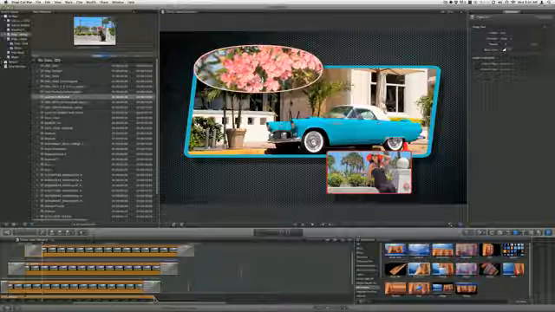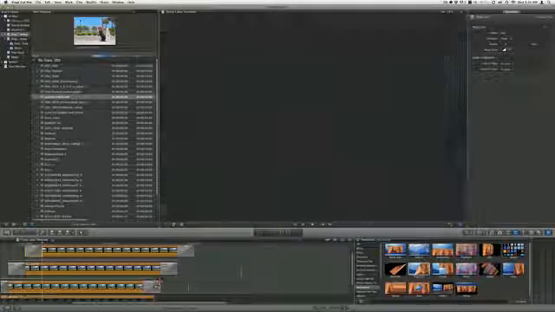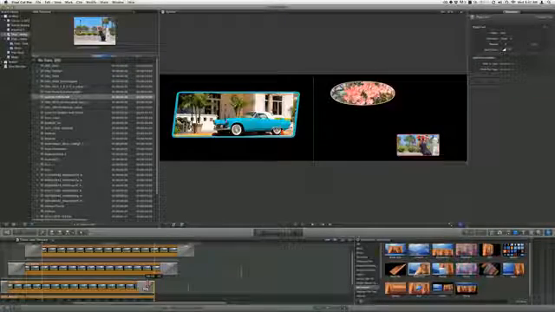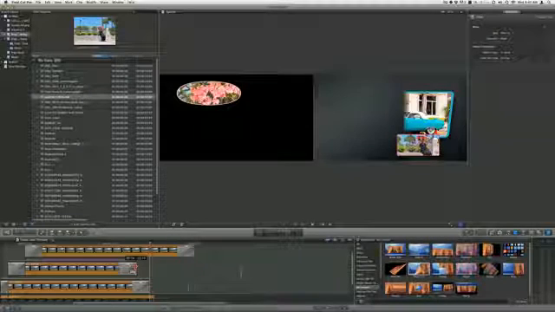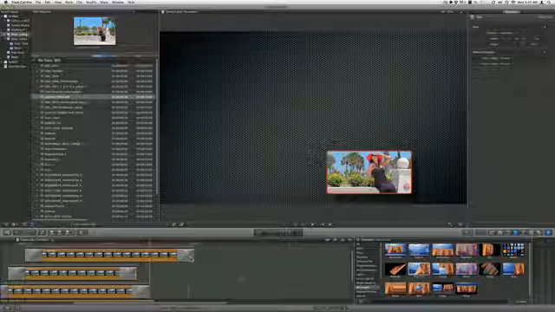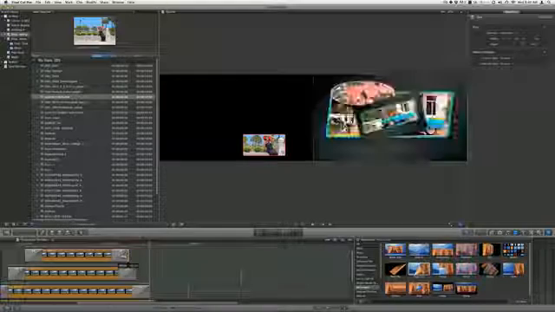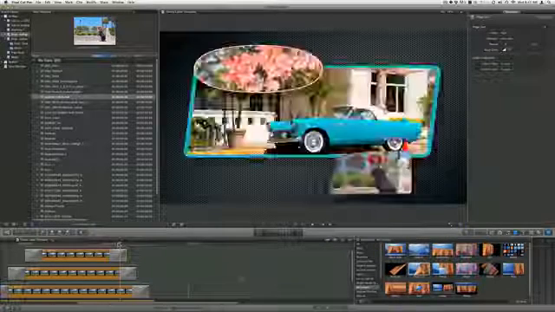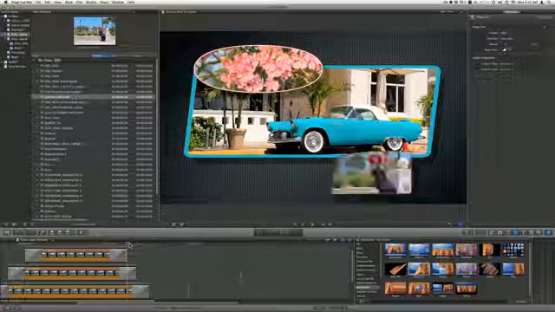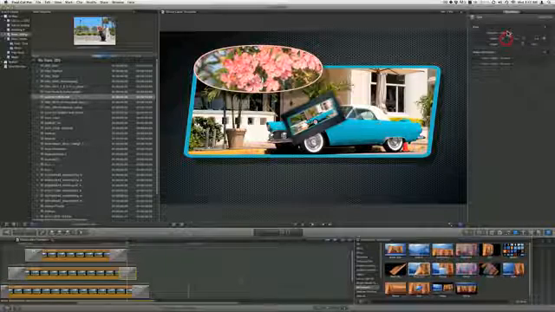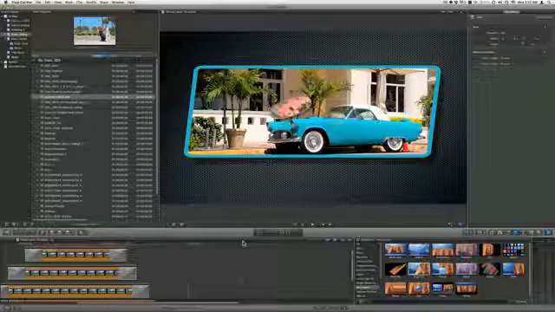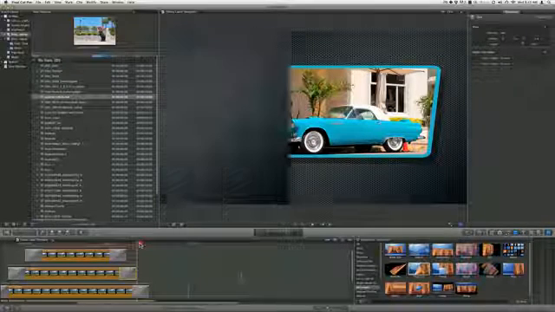Now I just need to adjust the end. I'll pull this one back. Put this one back a little bit further. And just stagger it a little bit. And just make sure you go through and all the transitions are set properly.